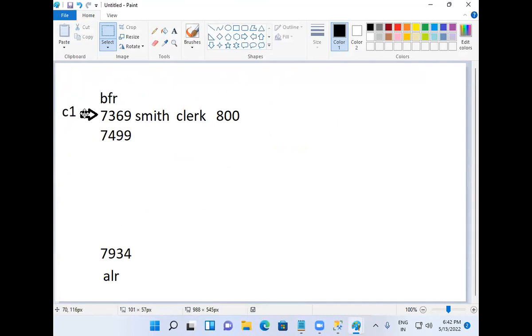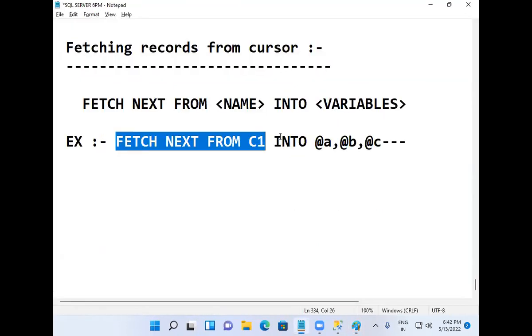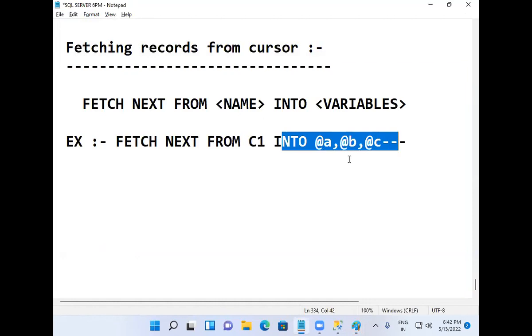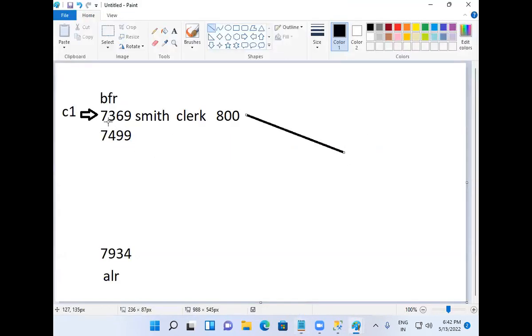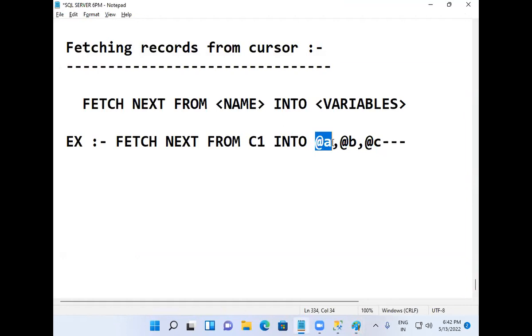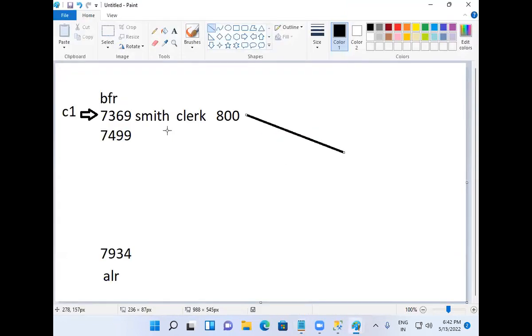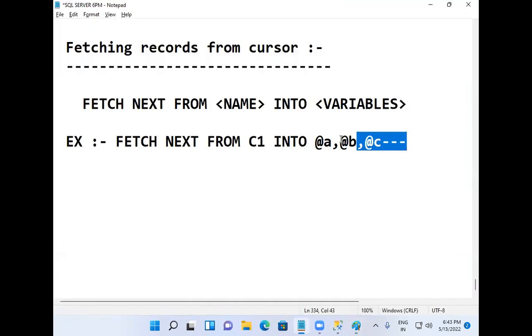Cursor is moved to first record. Fetch next is executed. The cursor is moved to the first record, this first record is fetched, and these values are assigned to variables. So the first value, 7369, is assigned to variable A, Smith is assigned to variable B, and clerk is assigned to variable C, like that. First value is assigned to first variable, second value is assigned to second variable, like this.